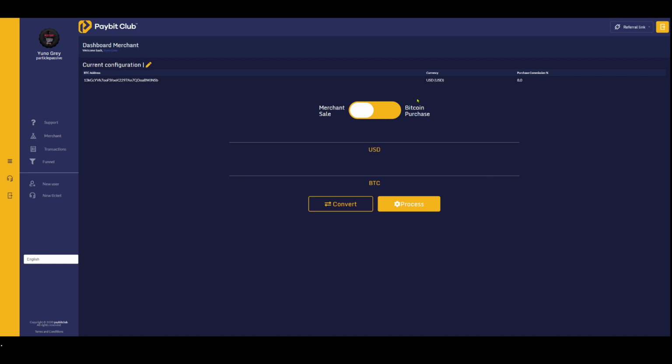So what you're looking at right now, when you get logged in, is the screen that you're going to see, and this is how you're going to accept transactions in Bitcoin in your store. It's very simple, very easy to use.